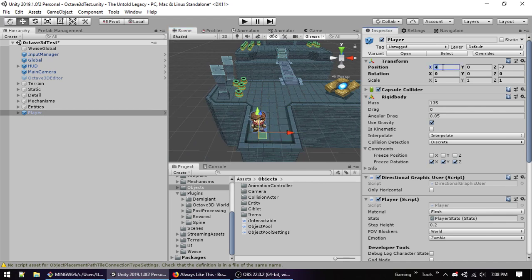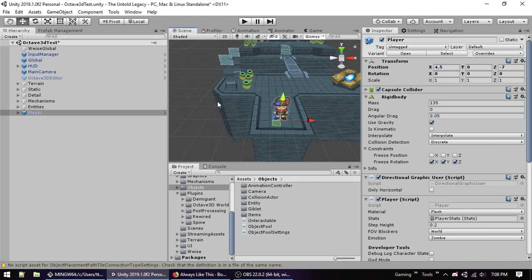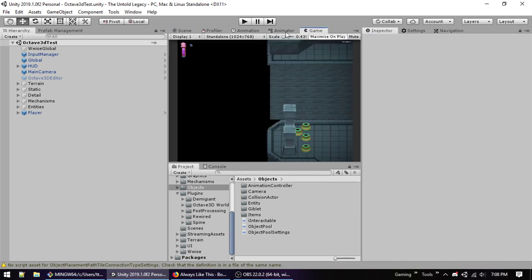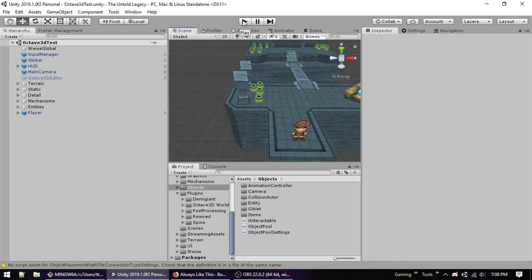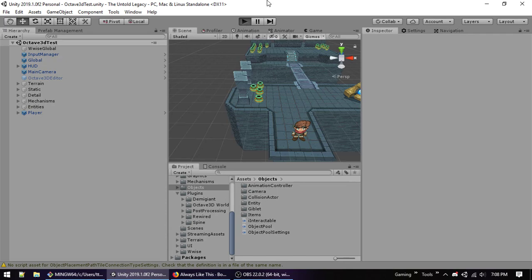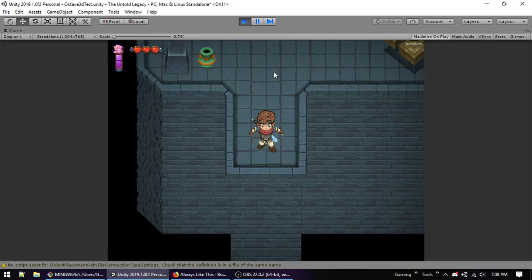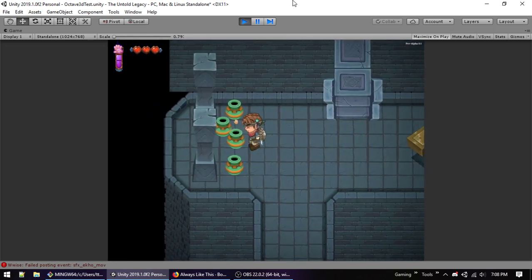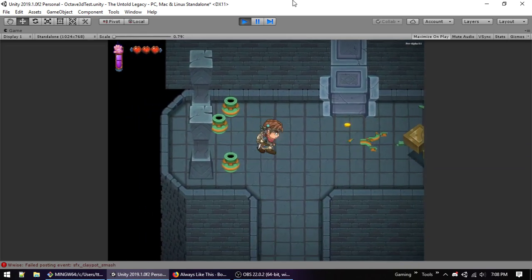And let's make his position 4.5. Alright, and let's resave the game. And cool. Alright, let's test it out. Alright, and here we are. We can move around, interact with stuff.